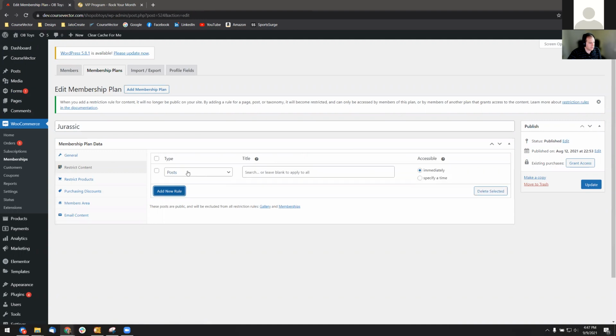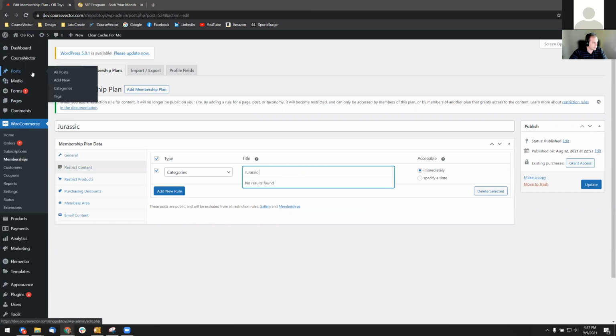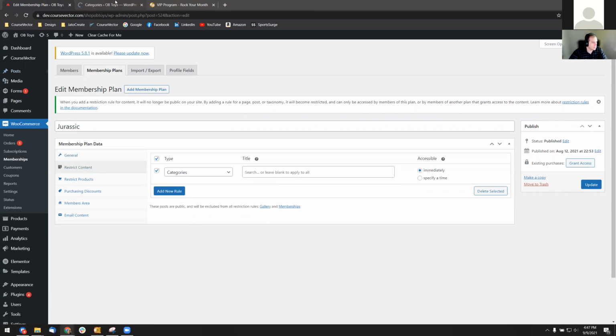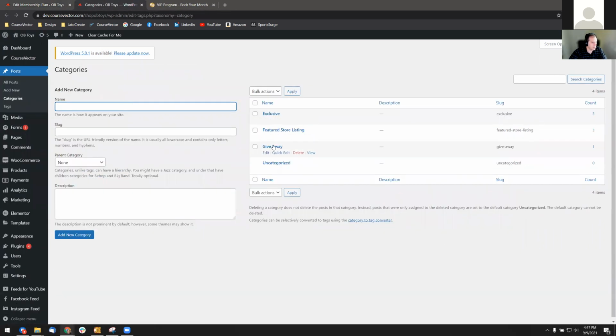If you restrict this content, say any posts, or you can say any post in a specific category. So let's say if you had a specific Jurassic category, you'd have to add this category, of course, because it's only based on what's here. But you can add Jurassic categories. Like, I don't know if you'd want to add, like, members.